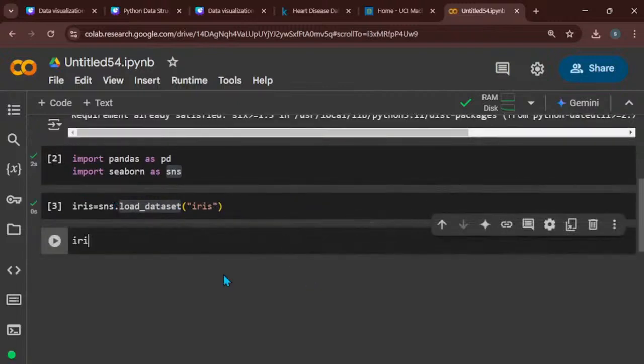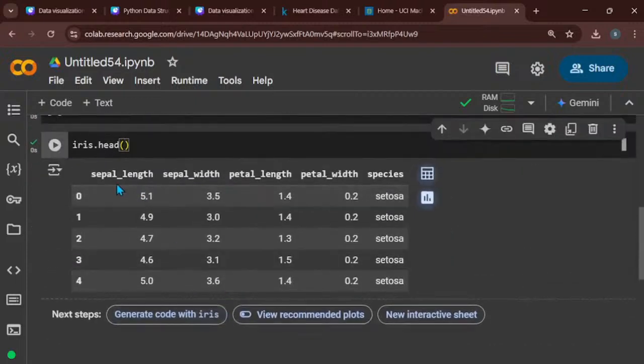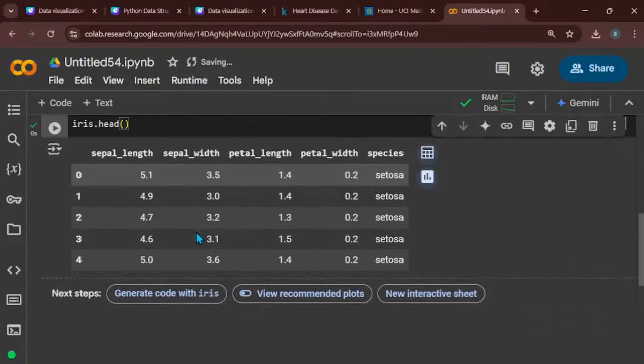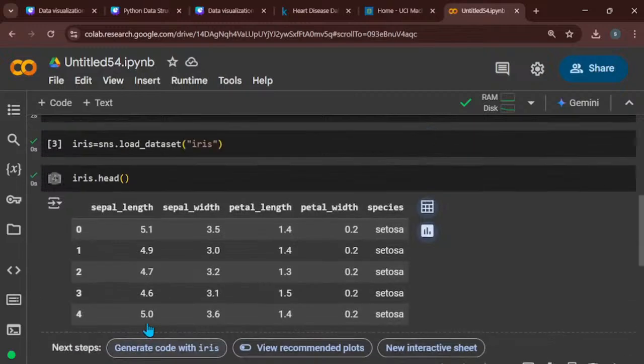So now I call iris.head function. The head function is used to show the first 5 rows of this dataset. Do you see that? Iris is a flower. The flowers can be classified species-wise by sepal length, sepal width, petal length, and petal width. So this is one method of loading the dataset.